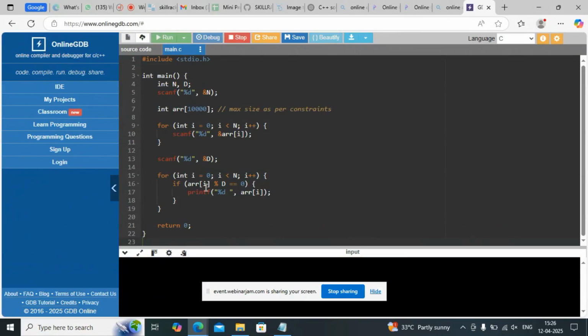If I run the program, I'm giving the number of values as 6. The array elements are 10, 20, 30, 40, 50, and 60. And the value of d will be 4. Then the output will be 20, 40, 60. This is also simple programming.